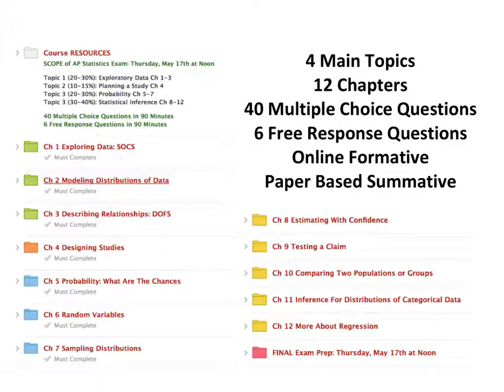The AP course is actually broken into 4 main topics in 12 chapters. If you plan on taking the actual AP exam, which is not required, but if you do, the 2018 test is scheduled for Thursday, May 17th at noon. That test is comprised of 40 multiple choice questions where you get 90 minutes to take that, and then 6 free response questions where you have another 90 minutes.